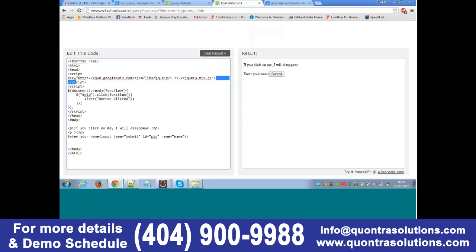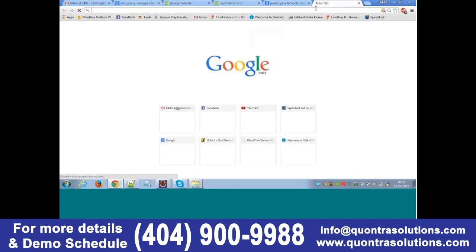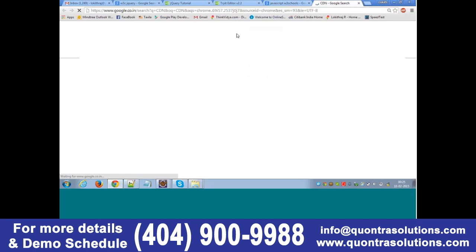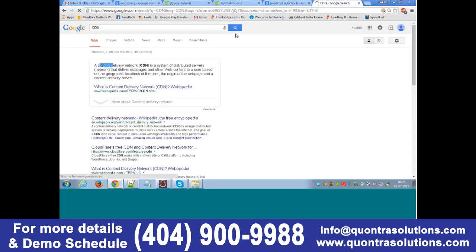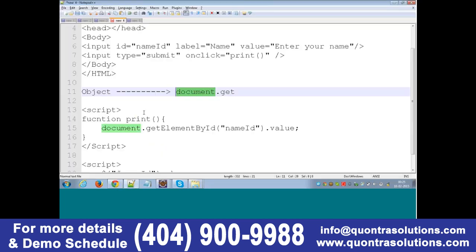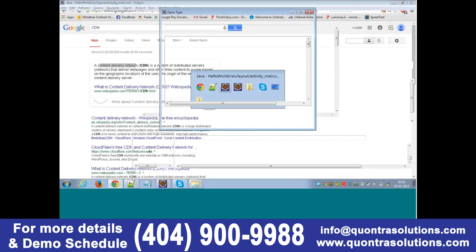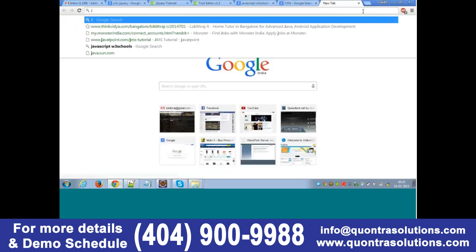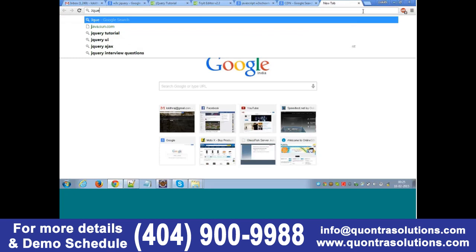If you don't have this source, we are going to load it from the Google APIs, like a CDN. There is one term called CDN, a content delivery network. So Google is going to deliver these scripts for us. If you don't want this, you can go to the jQuery library, download it, and have it in our build path.